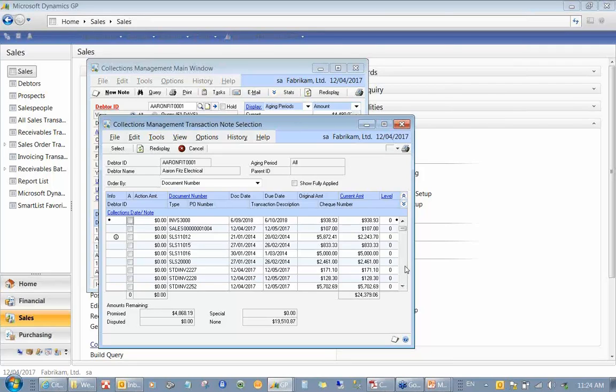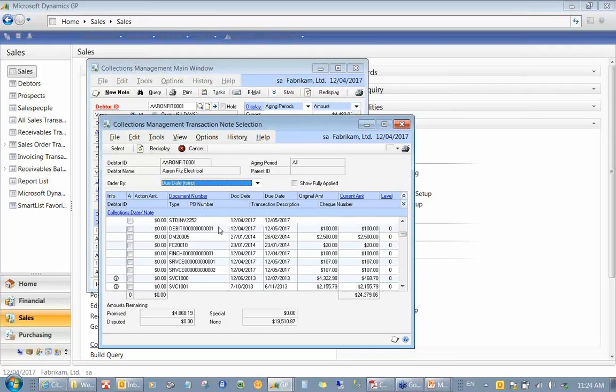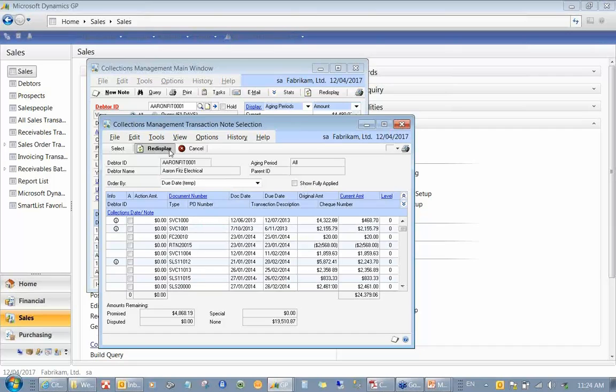So if we are going to find some relatively old invoices, we can sort the screen by due date. That's a very handy feature to have. Once we've done that, click on the display button. Therefore, the oldest invoice is displayed at the very top part of the screen.